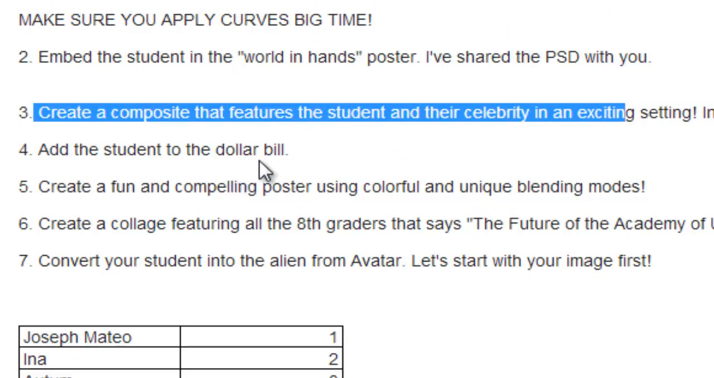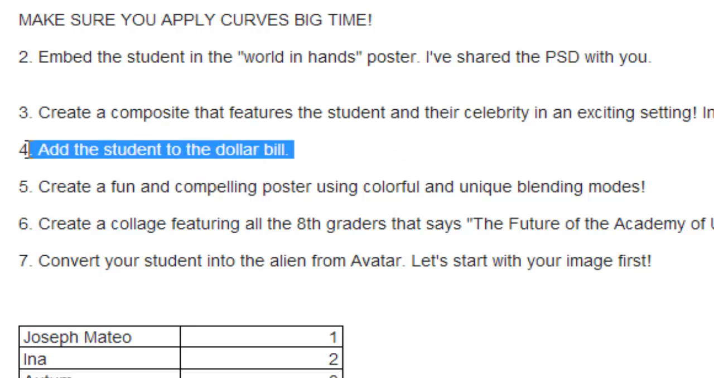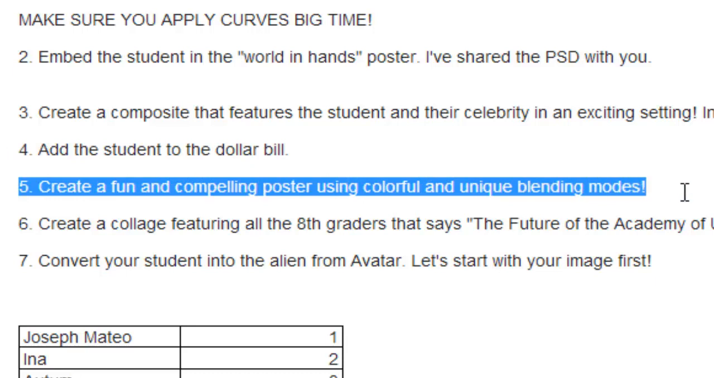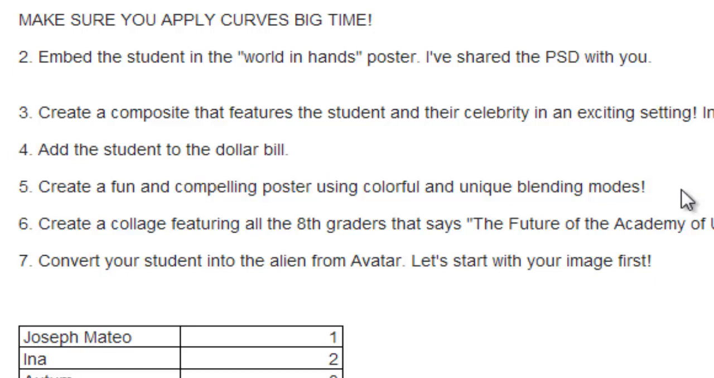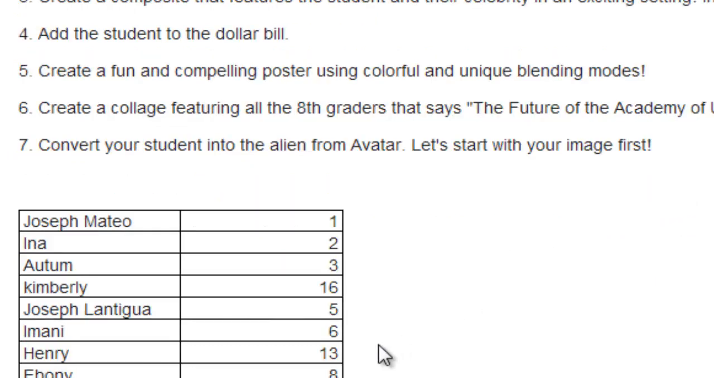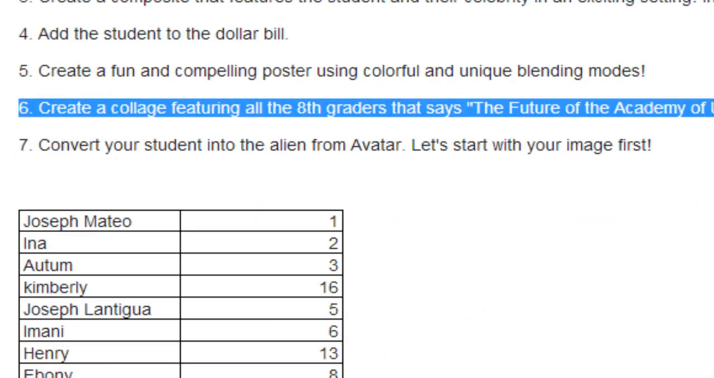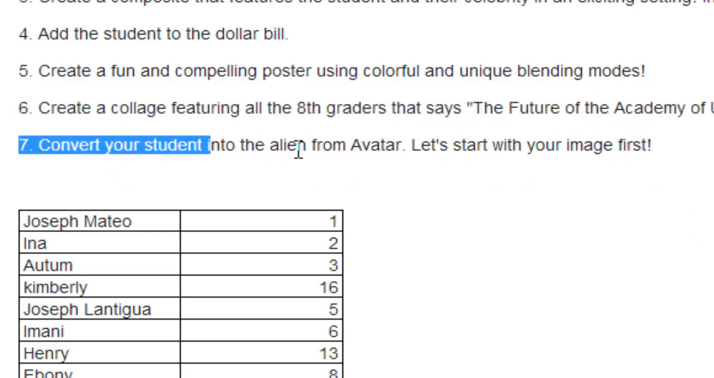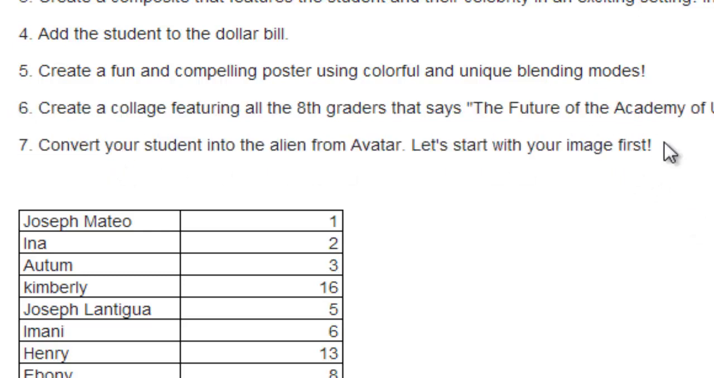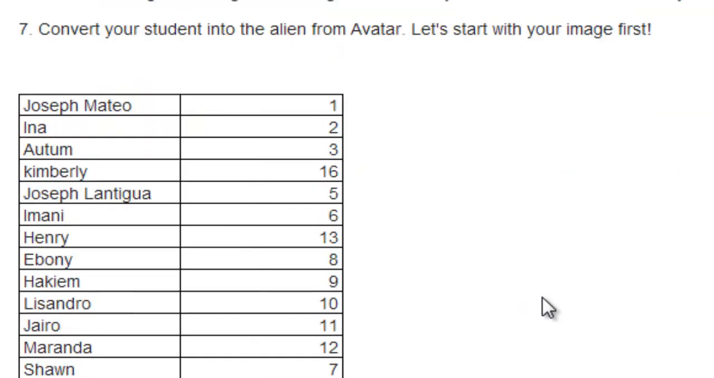This has got to be great. After that, you're going to add the student to the dollar bill like we did last year. I'm going to explain that in the future. You're going to then be creating a compelling poster using your student and a colorful and unique blending mode. Finally, number 6, create a collage featuring these 8th graders. This is the future of AUP. And then finally, we're going to convert our student to the alien from Avatar. You have no idea how that works, but I'm really looking forward to explaining that to you.